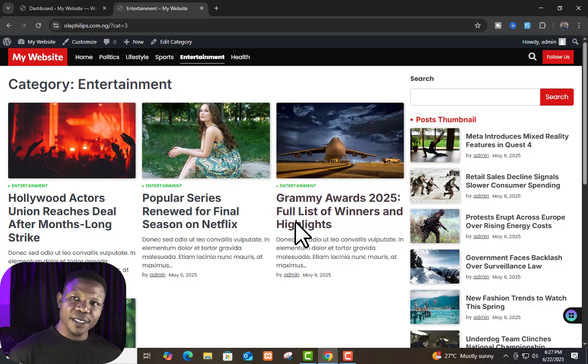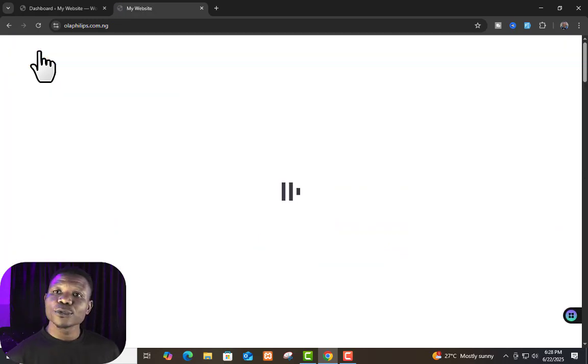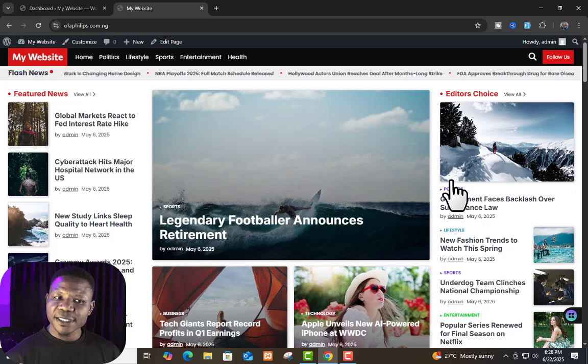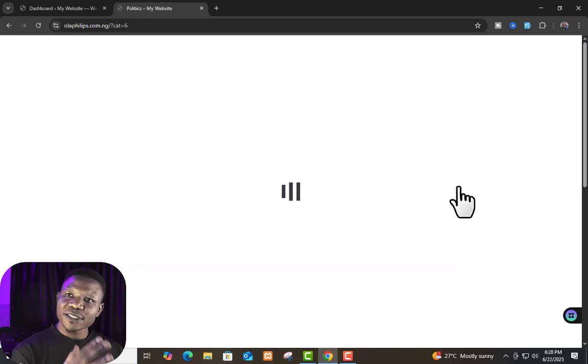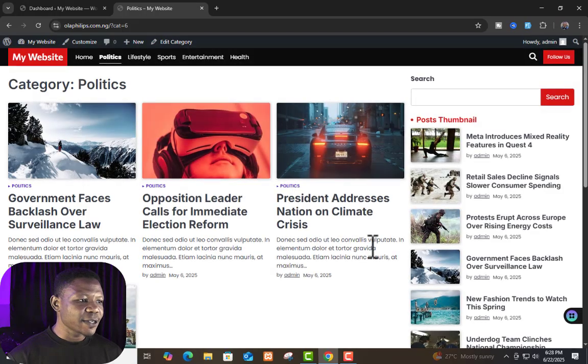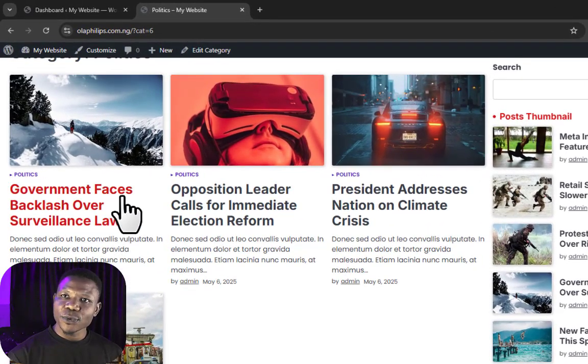That simply means all the posts I will be seeing on this page are going to be based on entertainment. Now if I go back to the home page, for instance, I'm done with entertainment news and I want to read about politics, then I can easily click on politics. Then it will take me to the politics page, and you can see all posts here are categorized under politics. So that makes it very easy for me to navigate this blog.